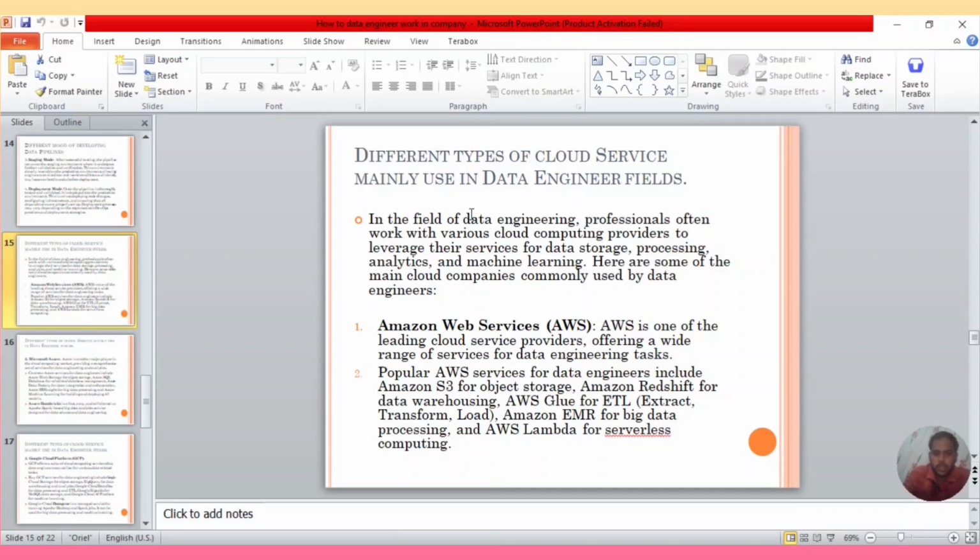In the data engineering field, professionals often work with various cloud computing providers to leverage their services for data storage, processing, analytics, and machine learning. Here are some of the main cloud companies commonly used by data engineers. First is AWS, Amazon Web Services.